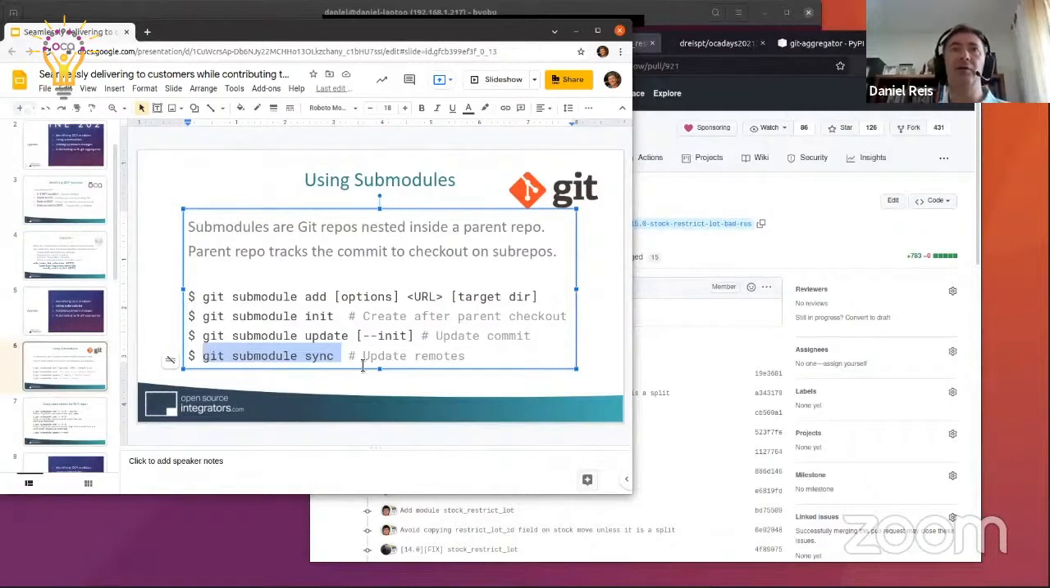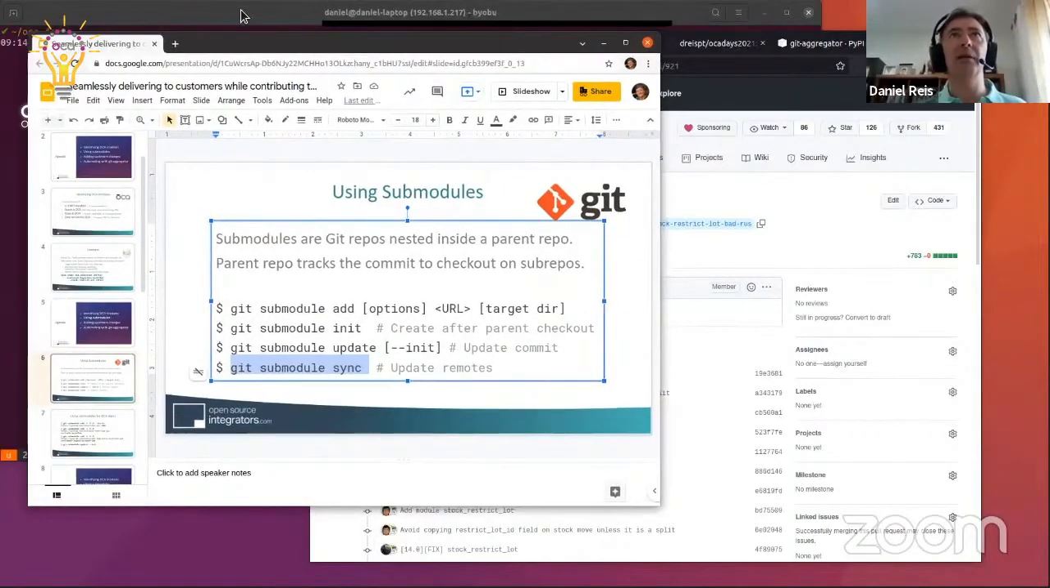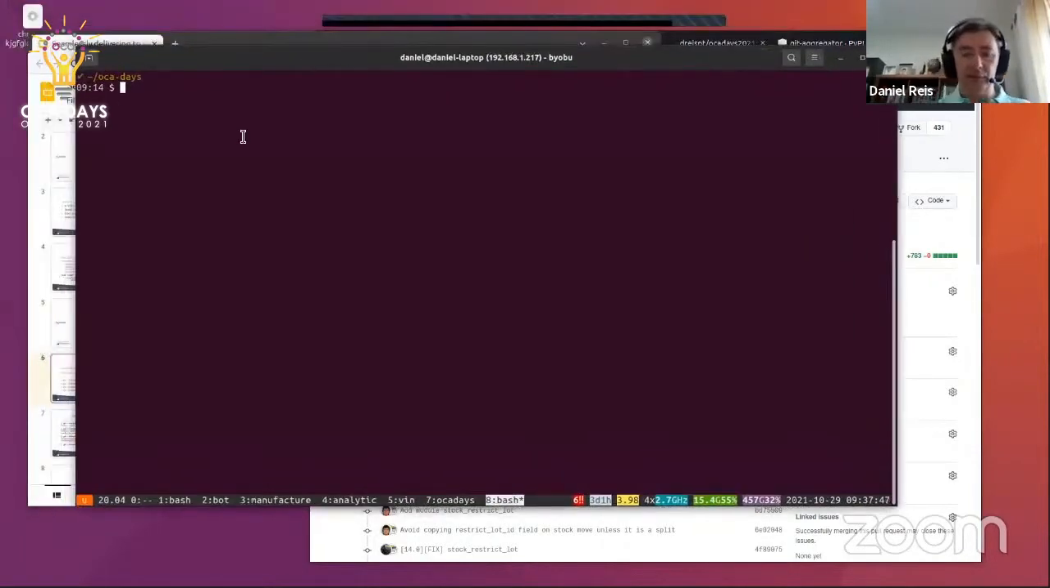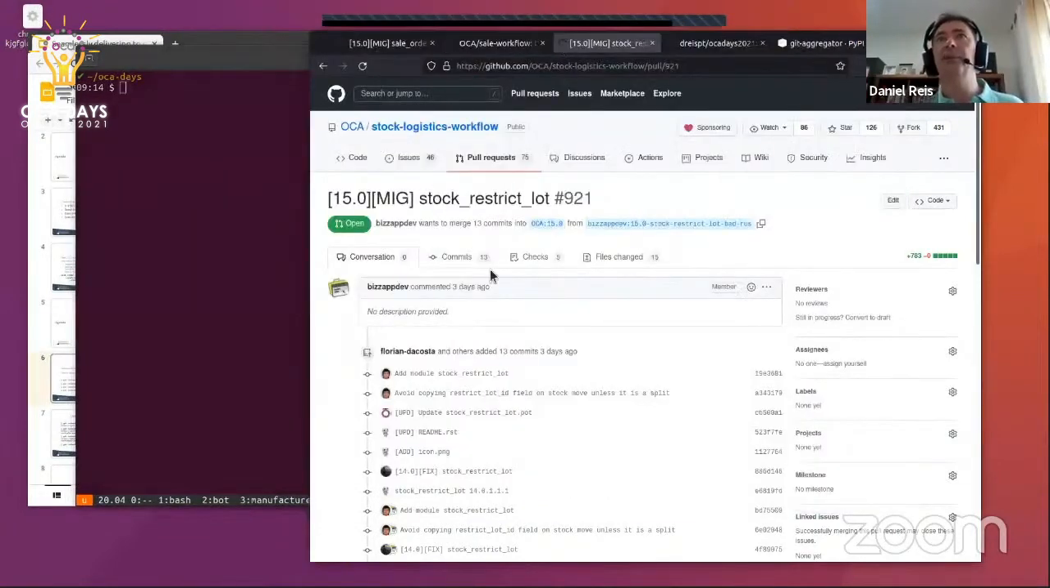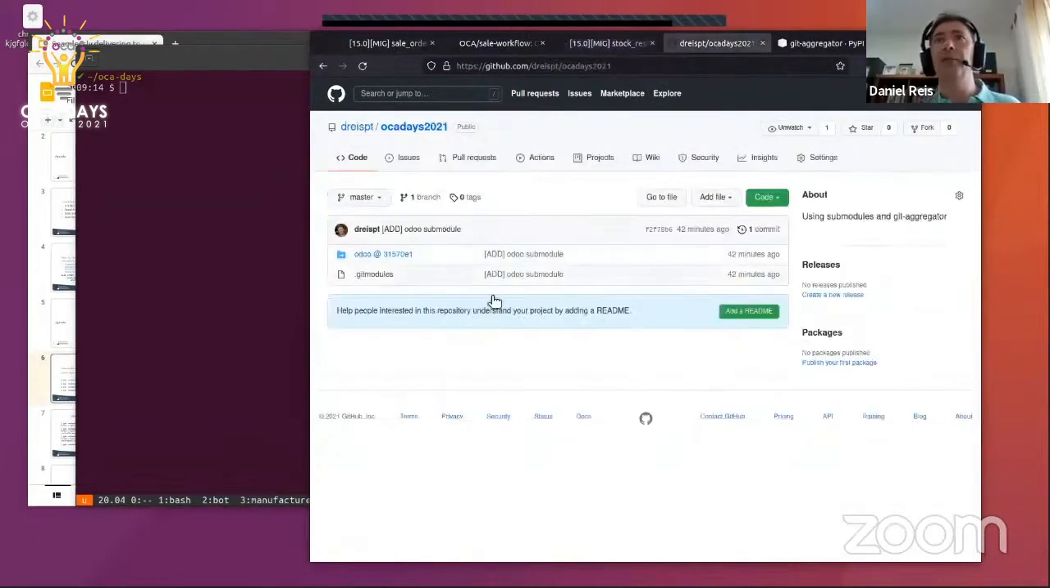So if you're not familiar, this is not telling you a lot. Let me show you from the command line a bit how this works. So I created a project. It's on GitHub. I already did some initialization. That would be slow. So this is my repository called OCA Days 2021 under my user. And I created a repository with only this submodule.